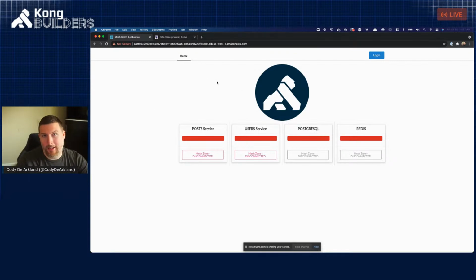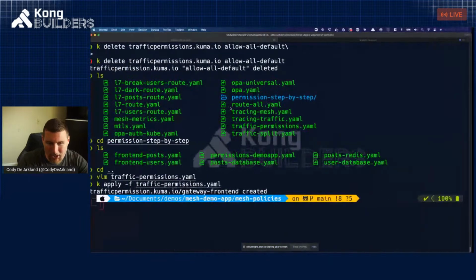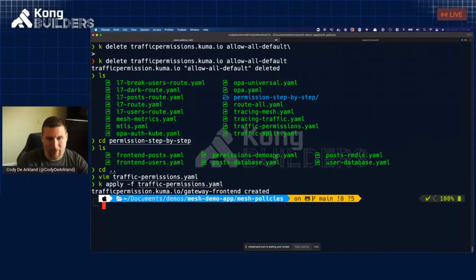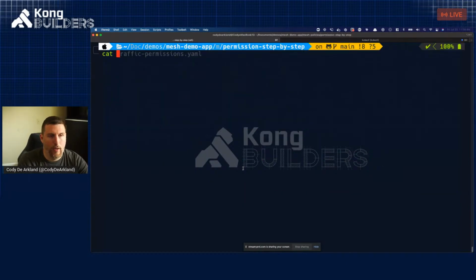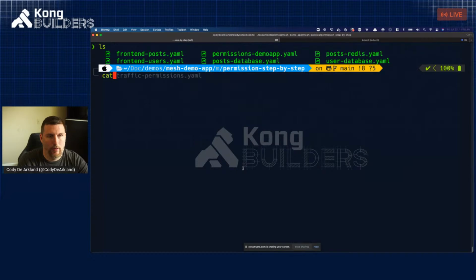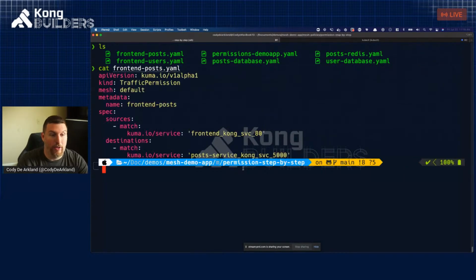So we have frontend going in, life is good, connectivity is working. Now we could start going through and doing this step by step. That's why I have that directory that is aptly called step by step. If I come in and do, let's go, cd step. Take a look at frontend posts. I could say, hey, frontend can talk to posts, and if I apply this.